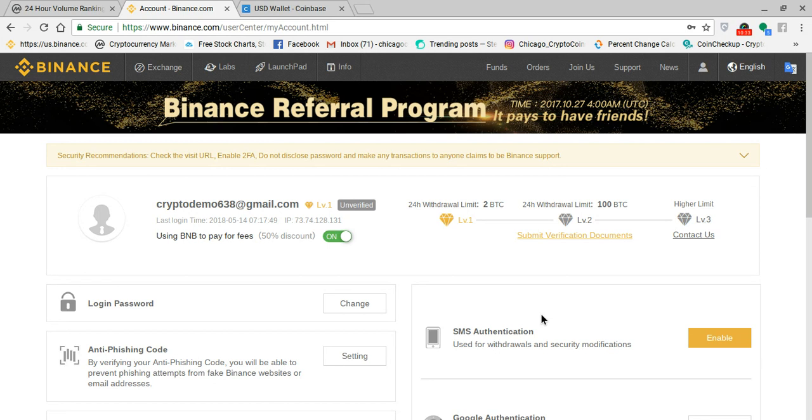Now, as you can see, we are on level 1, unverified, with only an email account. Also important, you do want to click on using BNB to pay for fees, which will give you a 50% discount. So for anyone that chooses to use the Binance Exchange Market, I advise to actually hold the native token, which is BNB token. In doing so, it will give you 50% discount on all fees, all trading fees.